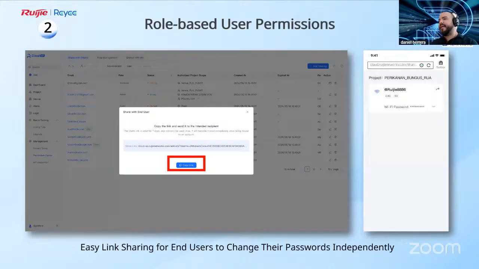The second feature is that we have roles-based user permissions. Why is that? Some customers don't trust our ability to change the passwords remotely. They feel that me handling the password is insecure. So we have a solution there. We can create a link associated with that specific project and that specific router, share that link, and once we have shared that link over WhatsApp or a chat or an email, etc., the customer has the ability to change their own password without our intervention.